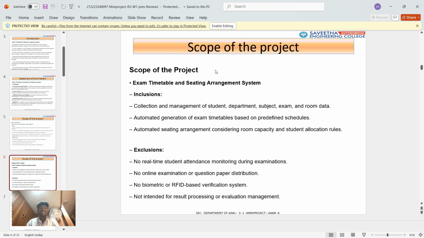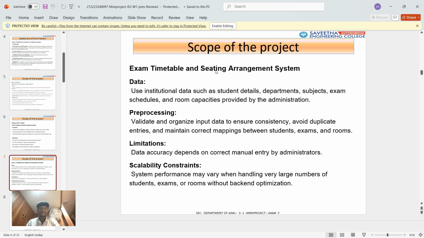Automated generation of exam timetables based on predefined schedules. Automated seating arrangement considering room capacity and student allocation rules. Exclusions: no real-time student attendance monitoring during examination. No online examination or question paper distribution. No biometric or RFID based verification system. Not intended for result processing and evaluation management. It is not meant for any result and evaluation process.